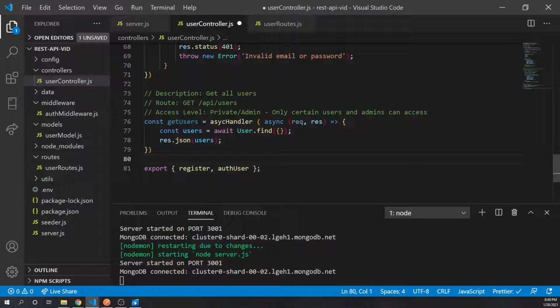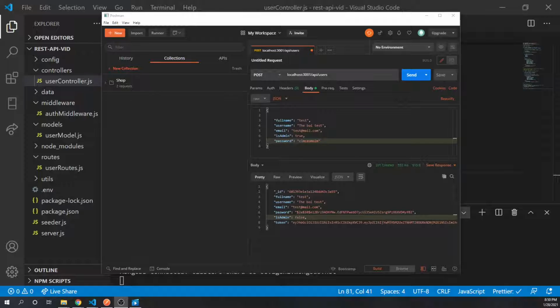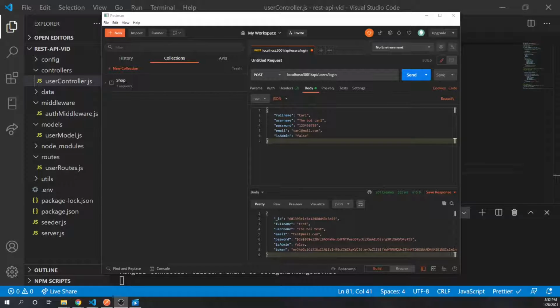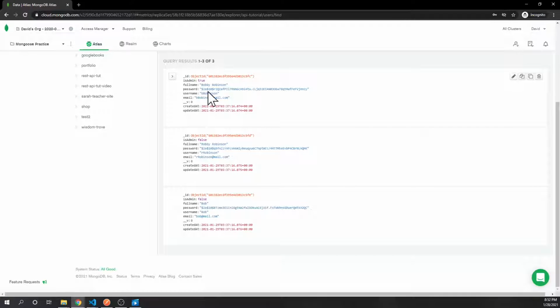Alright. Something looks off here though. That's okay. getUsers. Oh, I misspelled that. There we go. Perfect. And if we go to Postman. Alright. And then to test whether this route works, we're going to log in with one of our users who is an admin. So let's hop back into Atlas. Bobby is an admin. Alrighty.